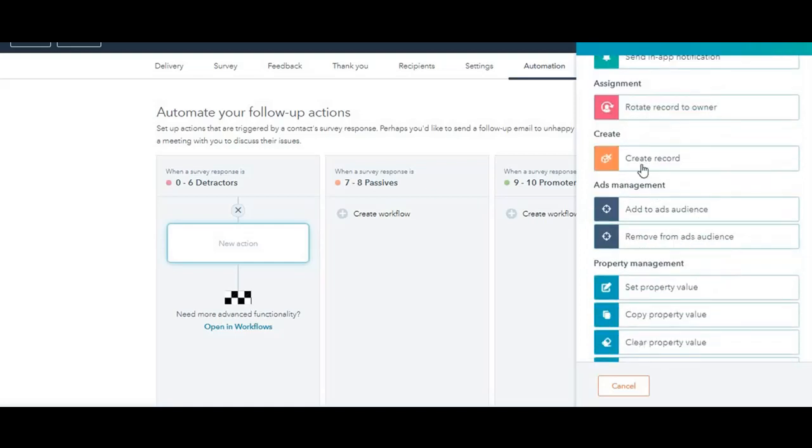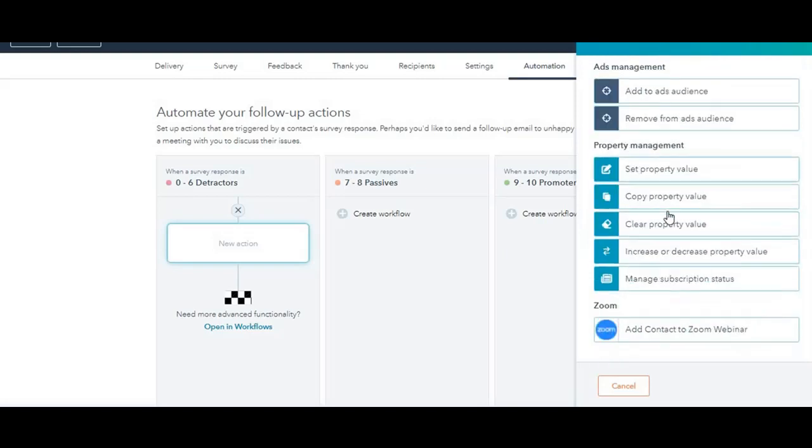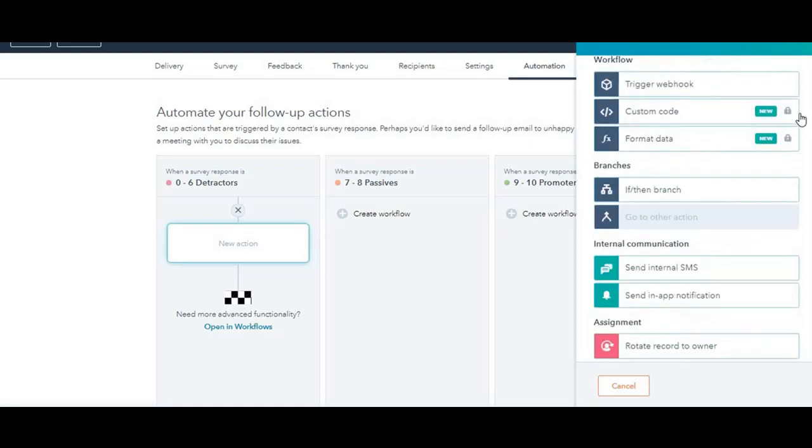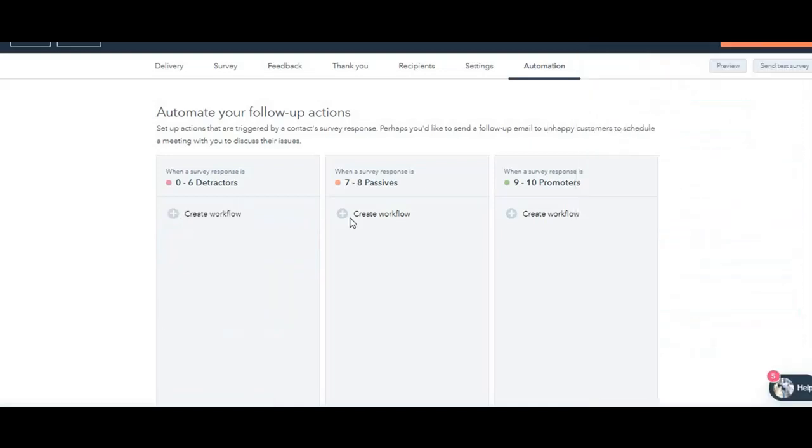in-app notification, create a record, add to audiences, set property values, property management, and you can also add contact to Zoom webinar. So you can take them to a Zoom webinar on a particular date and time, and then interact with them one-on-one or in a group. So this is how you can create specific workflows without even going to workflow tool. You can also preview or send a test survey to check how it is, and then finally you can publish it. So this was about NPS surveys and how you can set it up.